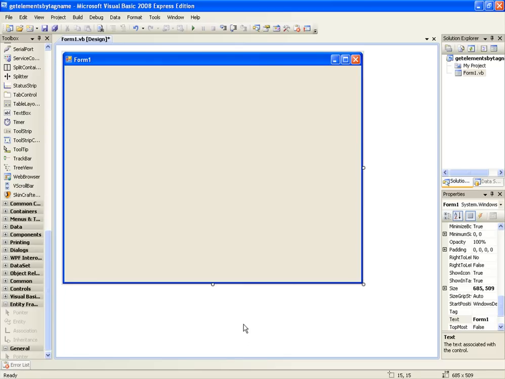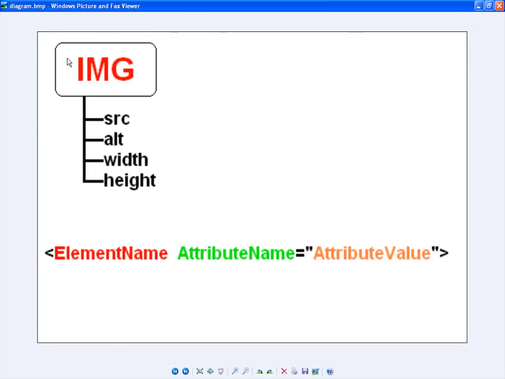Now that might not make much sense to you right now, but I've created a little diagram right here to explain what HTML elements are. If you're familiar with HTML and you know how to put an image into a web page, you'd start off with the start bracket, then you'd have img here, then this green would be src, and then this orange would be the direct link to your image.